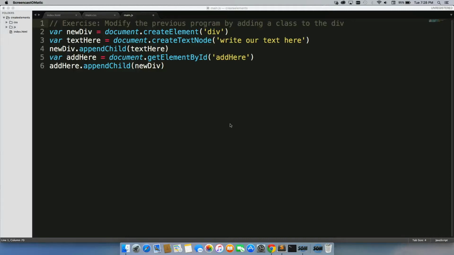It's great that we can create elements and we can add text to it, but what if you want to add styling to it, right? What if you want to add CSS? Well, it's really easy to add a class to one of these created elements.